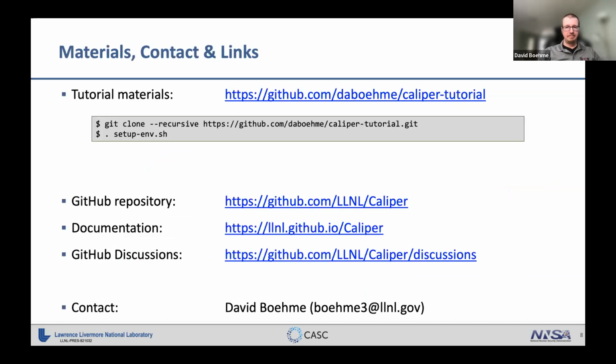Okay, so on this link here, I have a few tutorial materials. In this presentation, I'm mostly focusing on just demoing Caliper because we don't have much time to do hands-on exercises. But if you want to play around with Caliper, I encourage you to check out this tutorial material. You can download it from GitHub. It includes Caliper and the supporting libraries that it needs and a couple of example apps, so you can play around with it, and it also has all the materials that you need to use Caliper.